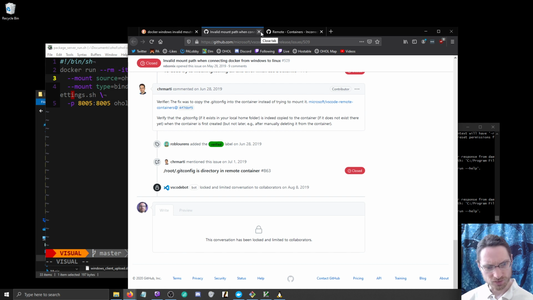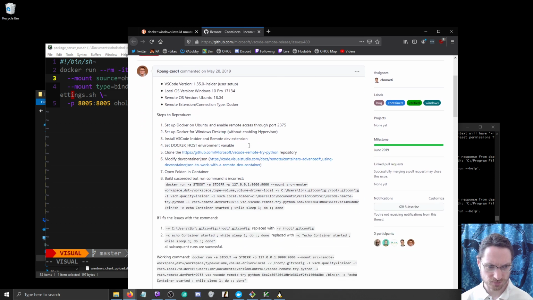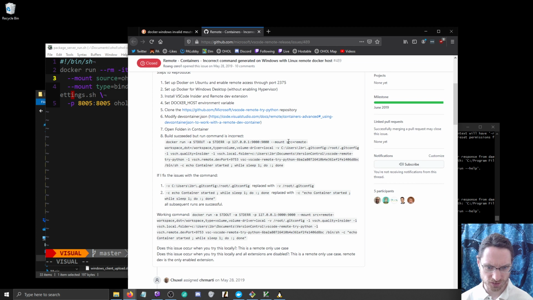Root git config is a directory in the remote container. The correct command was generated on Windows with a Linux remote Docker host. VS Code remote try Python. Docker run --mount remote workspace dist equals workspace.